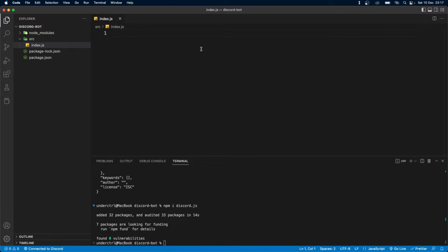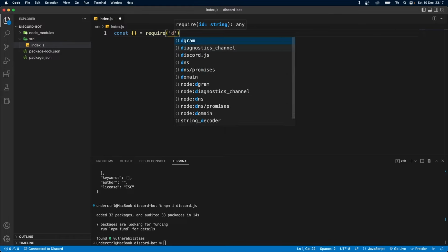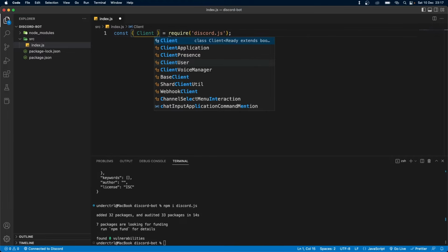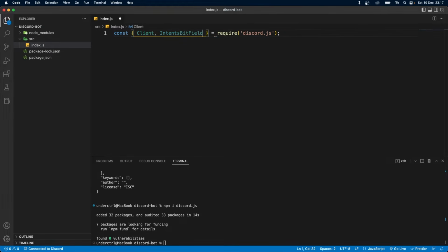So the first thing that we want to do is import a few things from our discord.js library. We are going to destructure, so do const, open up an object, and do require discord.js. Now this is called destructuring. Basically, you're just importing a set amount of things from something, which in our case is a package. The things that we're going to import are Client and IntentsBitField.